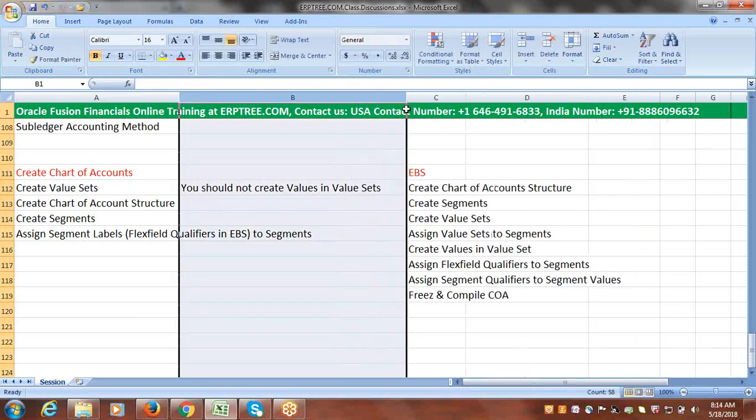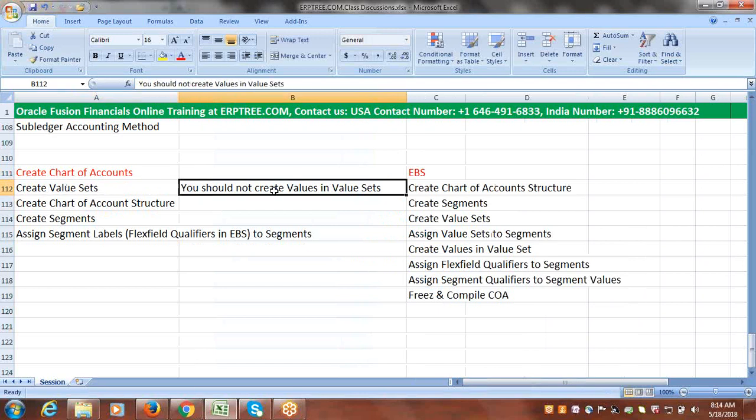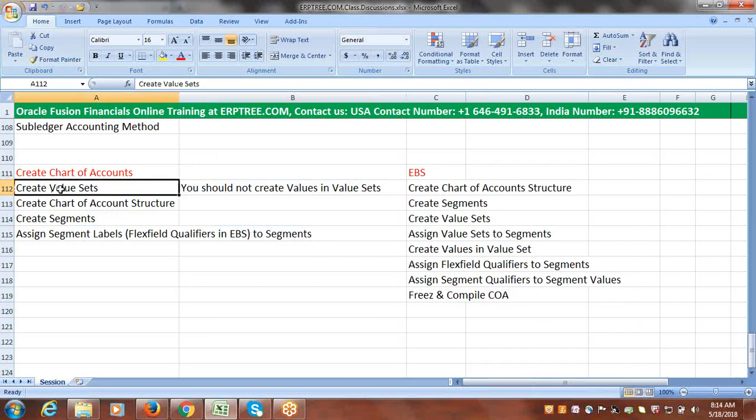Just note this point. First we have to create the value sets. After that, we'll create the chart of account structure. Within the chart of account structure, we create segments and we assign segment labels to segments. However, we assign flex field qualifiers to segments in EBS. The same way in Fusion, we assign segment labels to segments.